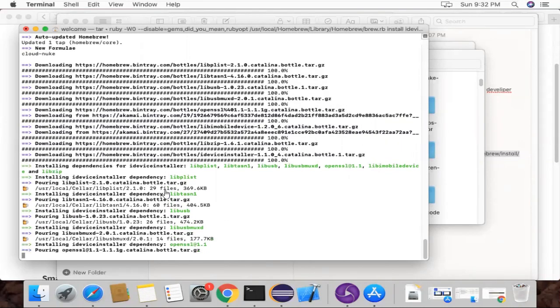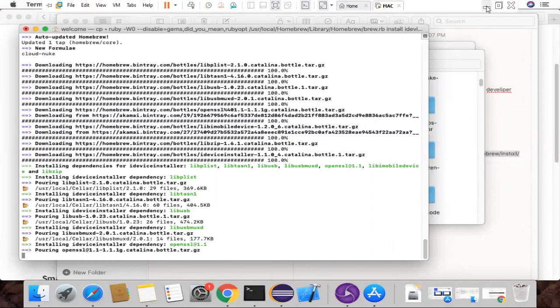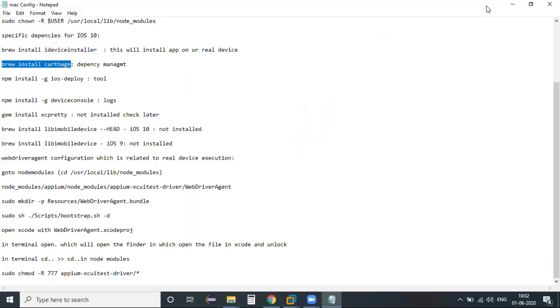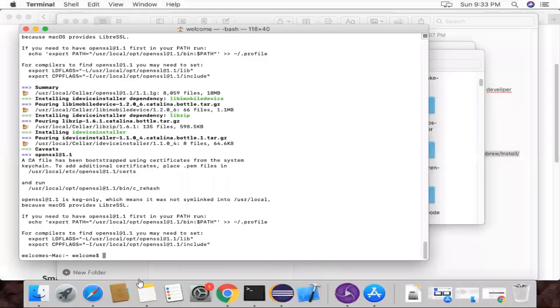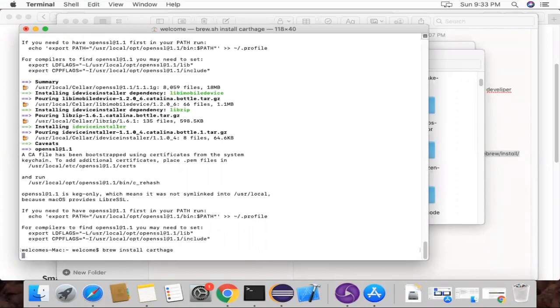Okay, cool. Let it download. Let's wait for a minute. In the meantime, I will pause this video till the installation gets completed. So the iDevice installation is completed. Now I am copying this cartridge, going there and trying to install it. Let me place this command and hit install.